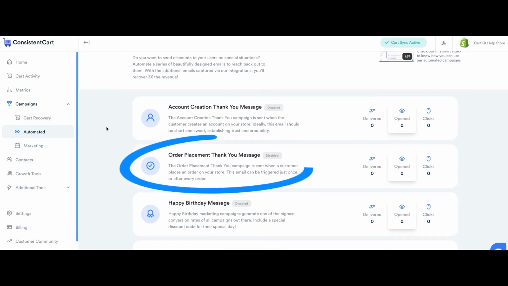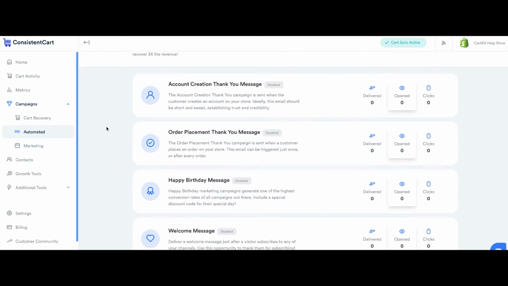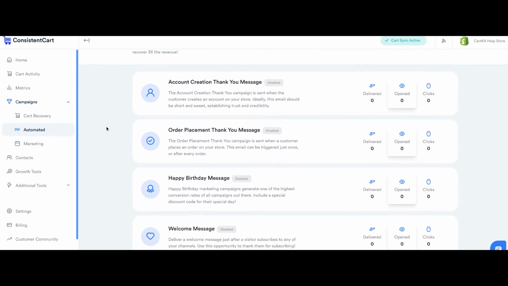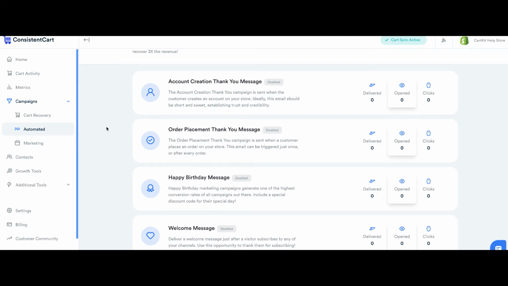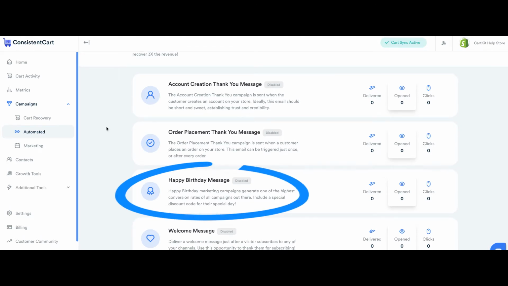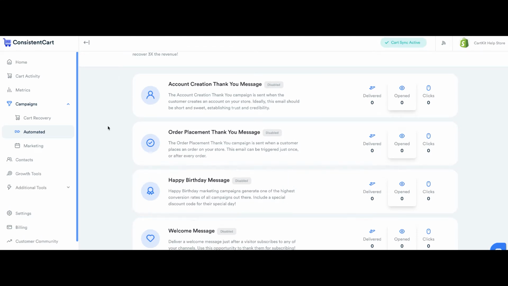Order Placement Message is a confirmation to the customer that their order was placed. You can set this to trigger after the first order or after every order. Happy birthday messages are a great way to make a customer feel special. Include a single-use coupon code for them to use on their special day to entice them back to your shop.